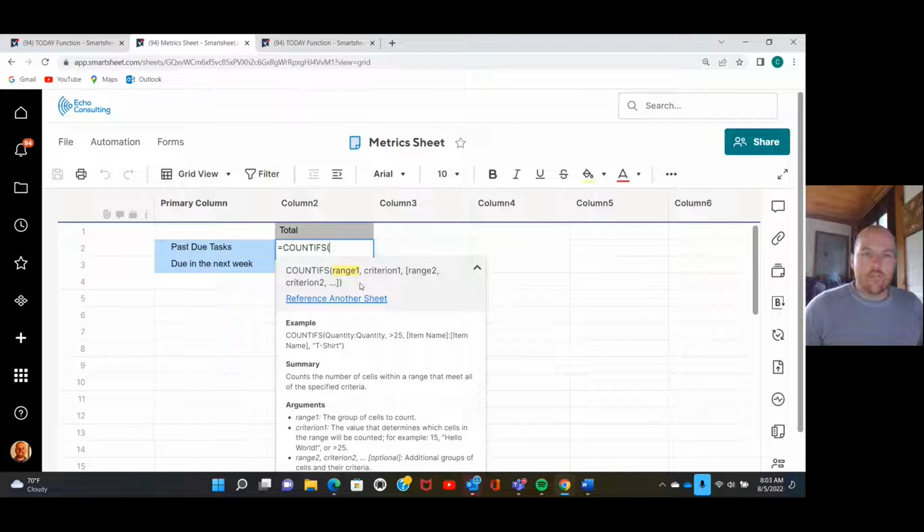So with the COUNTIFS formula, we get to choose a range and then set a criteria for that range. And we get to do it for multiple ranges and criteria. And in order for it to be counted, it has to meet all of the criteria that we set. So we're going to start off by looking at the dates. And if we want past due tasks, we want tasks that have a finish date that is less than today.